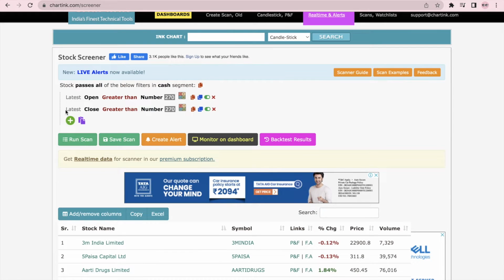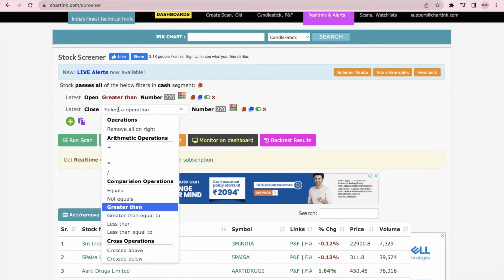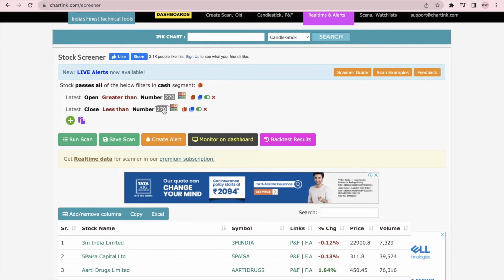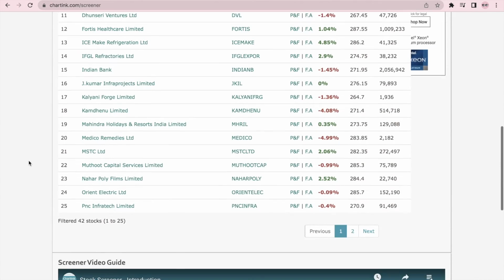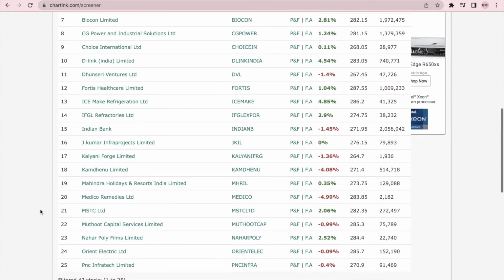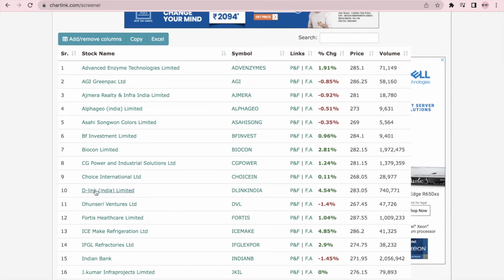Okay, so I am saying that the latest close is, now I'm using another operation, which is less than. So I will say latest close is less than the number, let's say 290. So now only those stocks which opened above 280 and closed below 290 within the 20 rupees range will show in the scan. If I run it, I will now see that there are only 42 stocks which fulfill this criteria. And is D-Link in here? Surely D-Link is here. See?